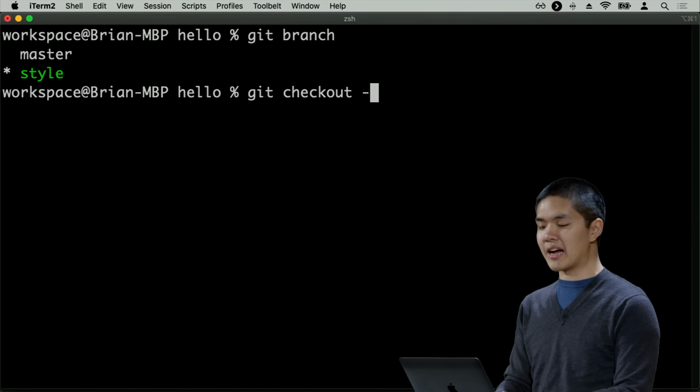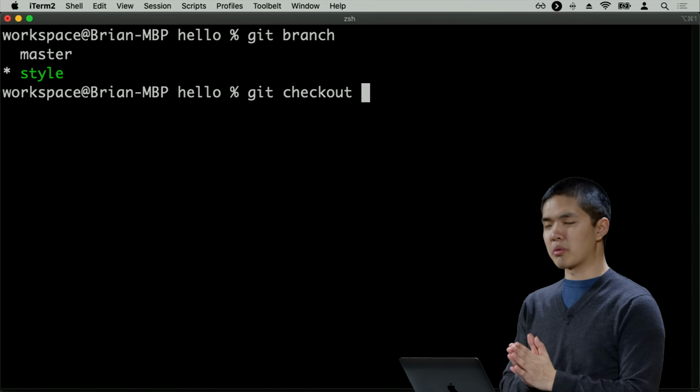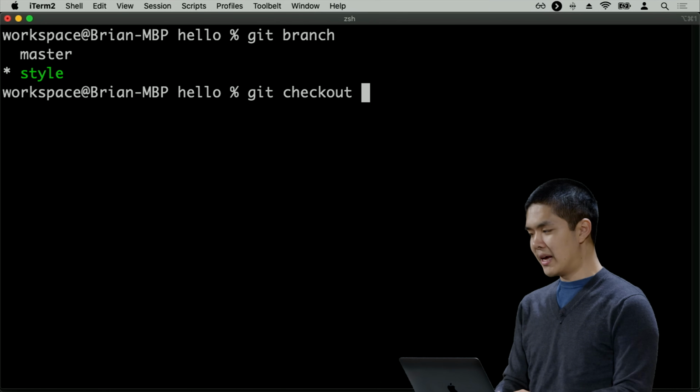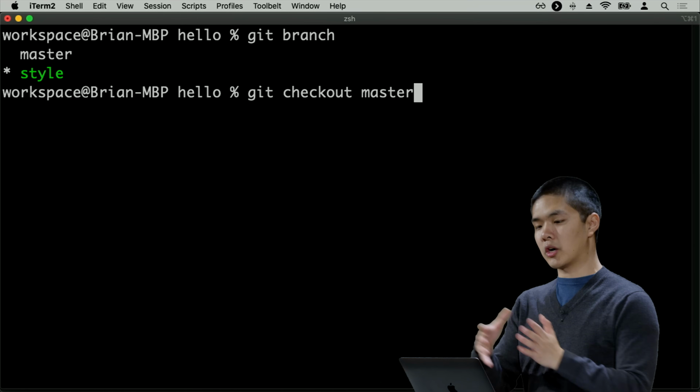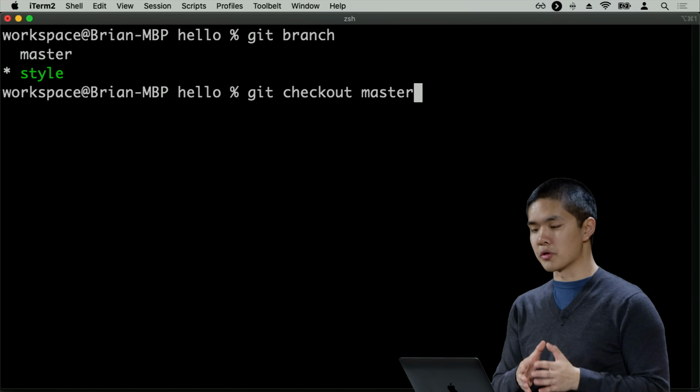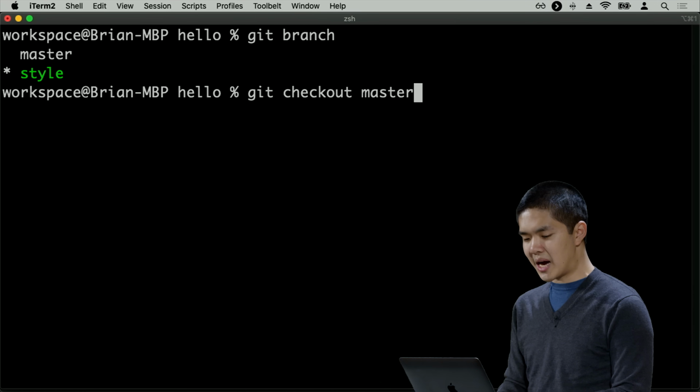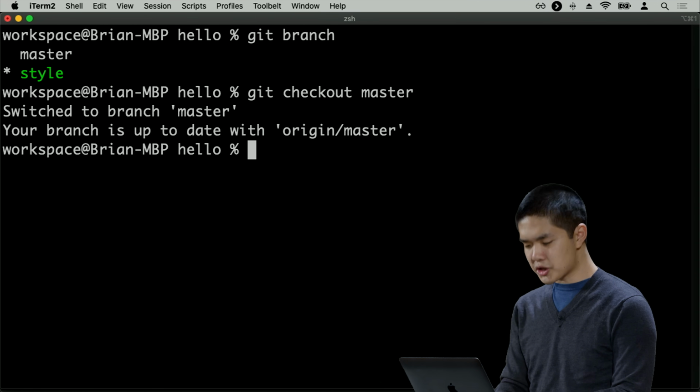We used git checkout -b to create a new branch. But if you're switching to a branch that already exists, I can just say git checkout master, for example, to switch my current branch from the style branch to the master branch. So I run git checkout master. Now I'm on the master branch.